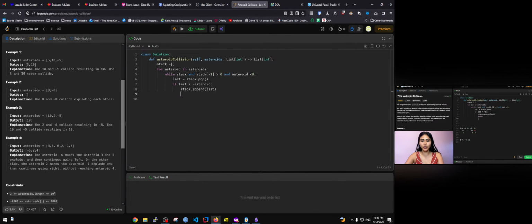So we're going to break out of here. Now, there are going to be 3 scenarios in total if there's a collision, right? The last is greater than our asteroid in absolute value, it's equal to it, or it's less than it. What are we going to do for every single scenario? If it's greater than it, we just add it back to stack.